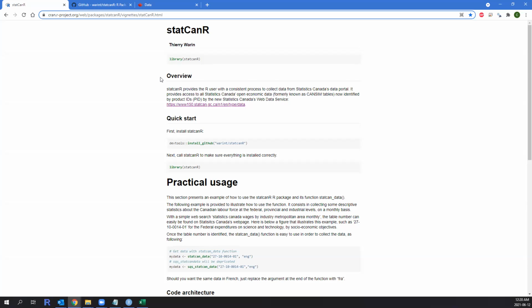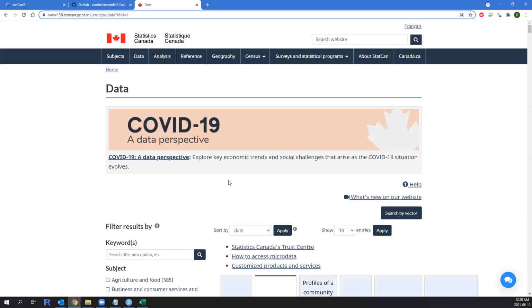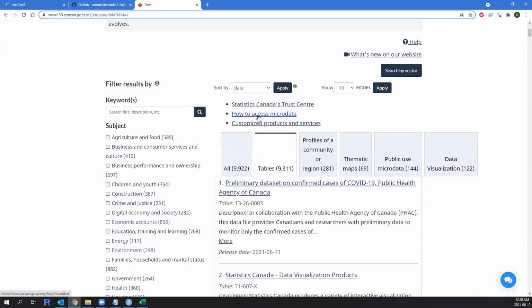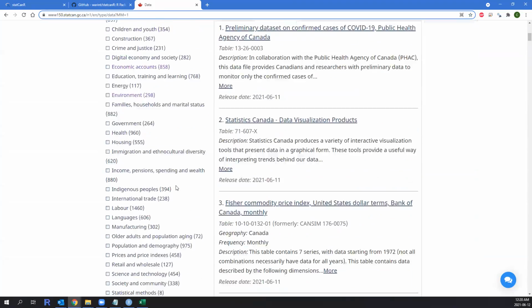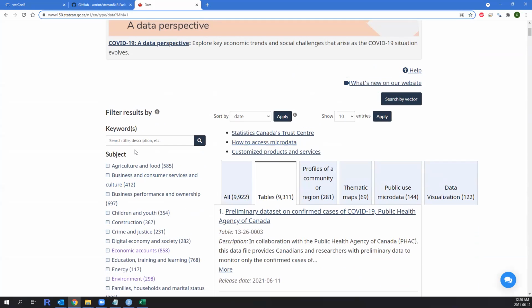In this video, we're going to be talking about the statcanR package produced by Terry Warren. This package allows you to extract data directly from StatCan into your R environment. So when you're in your data and you want to look for something and pull back data, you can pull back an entire table.